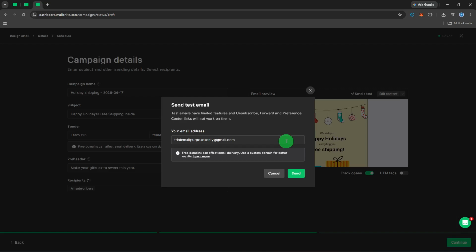MailerLite also allows you to add additional test recipients by clicking the plus icon or typing multiple addresses separated by commas, depending on the interface version. This is especially useful if you want a team member or client to review the design before it goes live. Once you've entered all the addresses you need, confirm the recipient list by reviewing it in the box. Some users forget to uncheck the Send Test to Account Owner option if it's selected by default, so just be aware of that setting and adjust if necessary.